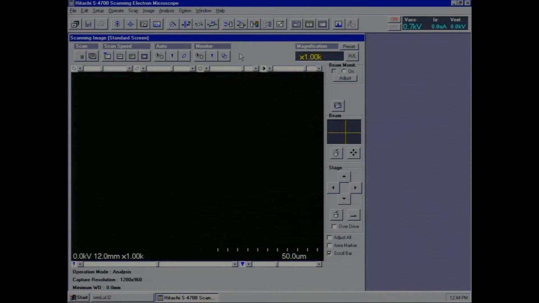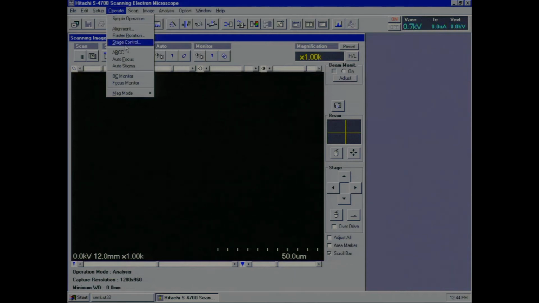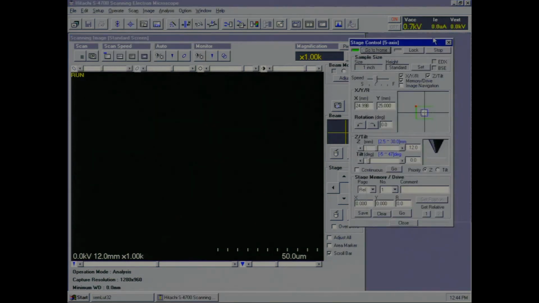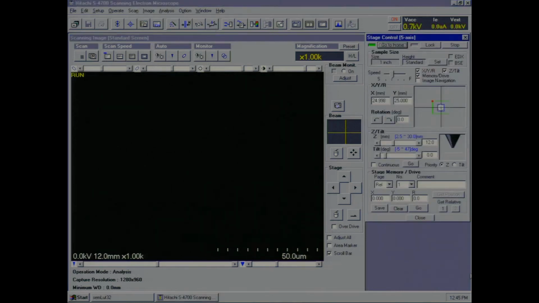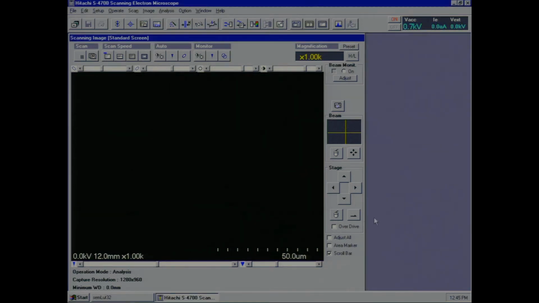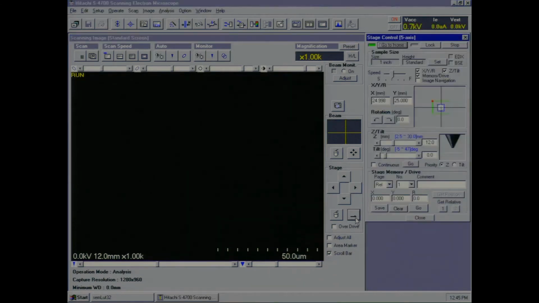The first thing you check is the stage control. We have 3 options. You can use the drop-down menu, so operate stage control, or you can use the icon. If you look in the manual, this is the icon. And Hitachi gave us a 3rd option, which is this button here. So the default should be green, go to home, meaning that the stage is at the exchange position. The lock button should be grayed out.